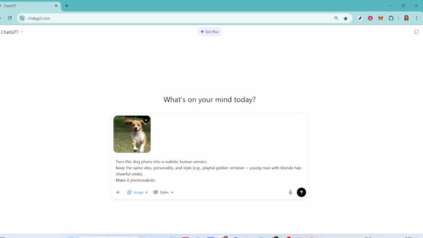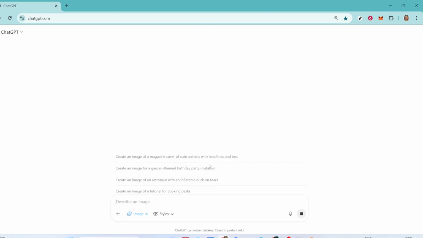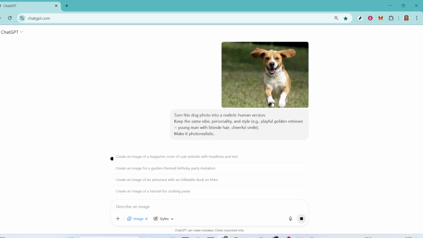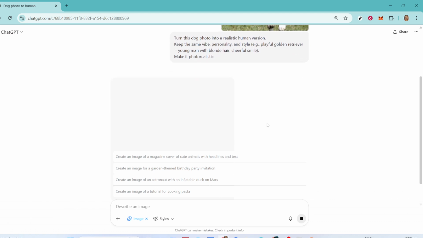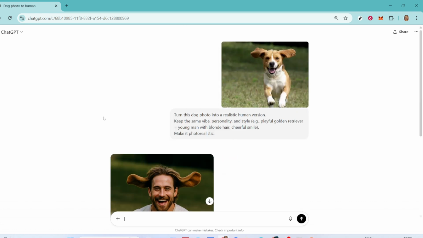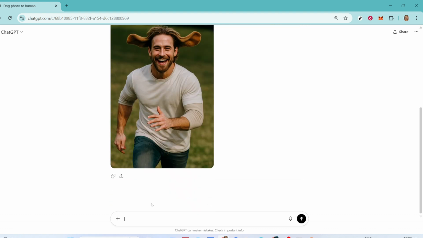This is where the magic happens. In the chat box, you can type a prompt such as, "Turn this dog photo into a realistic human version. Keep the same vibe, personality, and style." For instance, if you have a playful golden retriever, you might imagine them as a young man with blonde hair and a cheerful smile. Specify that you want it to be photorealistic, which will ensure that the image is rich in detail and lifelike. If you have specific preferences for the style of the human version, don't hesitate to refine the look by providing additional details.